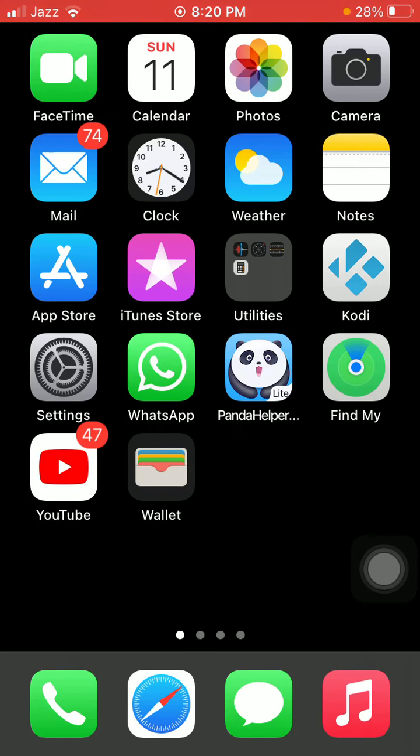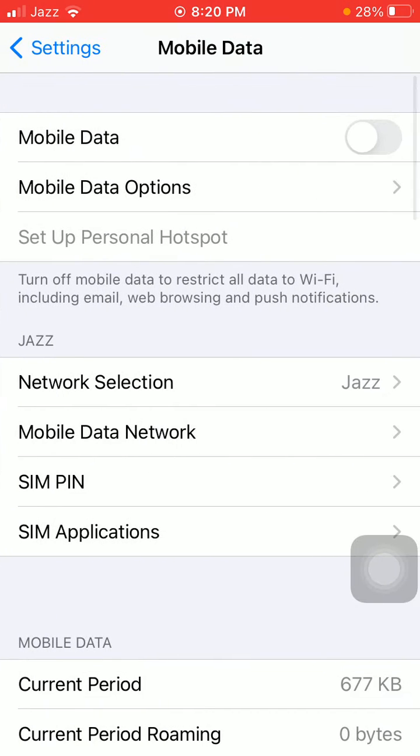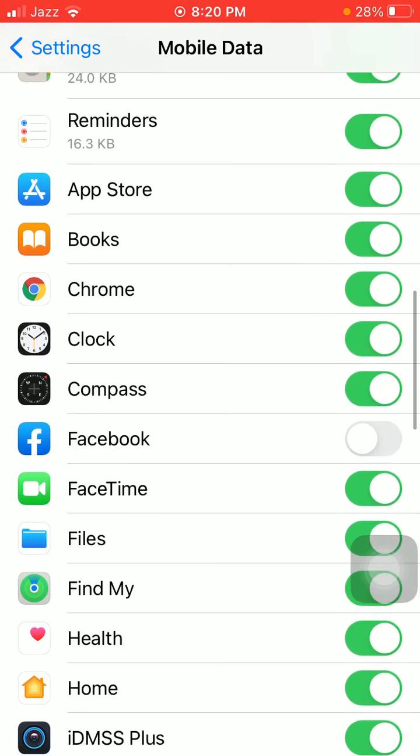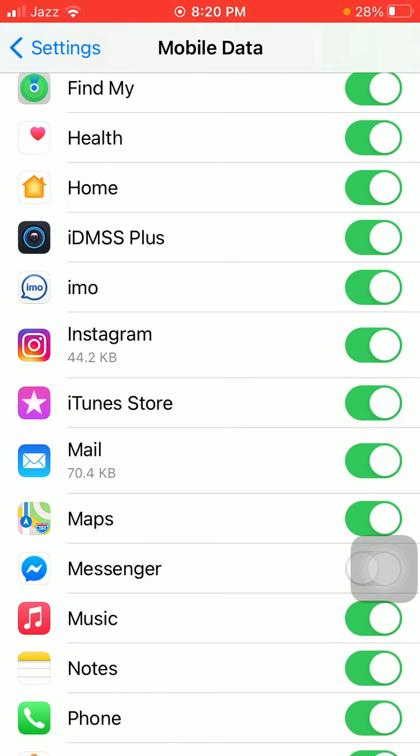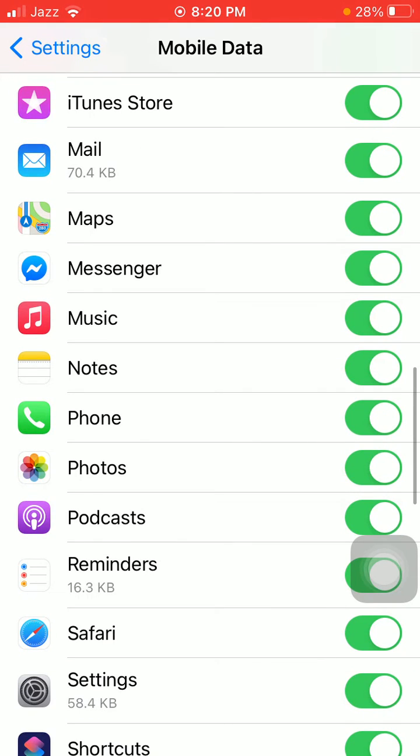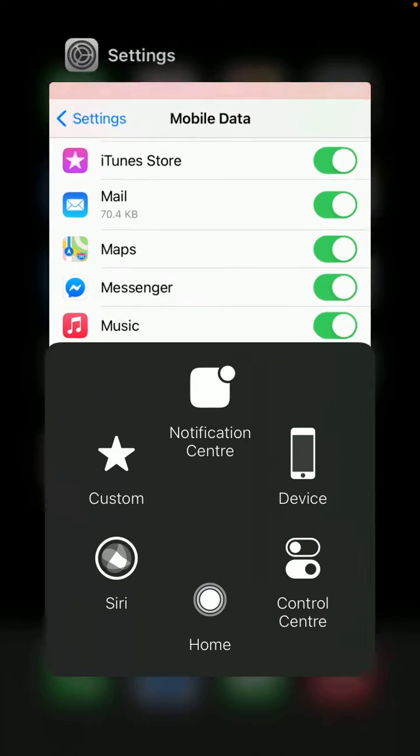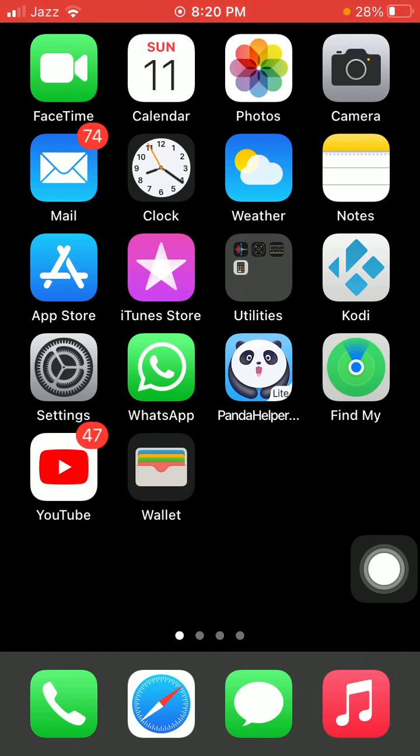The first and basic method is, we have to make sure that Facebook and Messenger app is enabled under cellular data. To check that, first launch settings, then tap on mobile or cellular data. Scroll down and make sure that Facebook is enabled and also Messenger app is enabled. After that, if you're still facing the same issue, then we go for some other solutions.